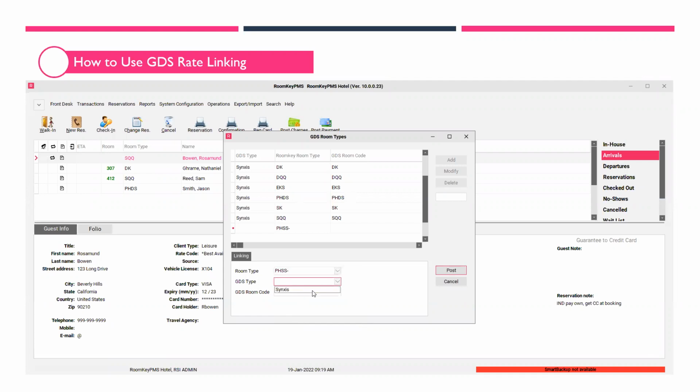Once again, I'll select Synexus as my GDS type, and I'll enter in the room code exactly as it's created on my Synexus platform. Lastly, I select Post, and now that is saved as a line item on my screen. So you'll repeat that process of adding in your GDS room types and linking them through your GDS connection type. You'll do that for all of the room types that you are offering online through that distributor.